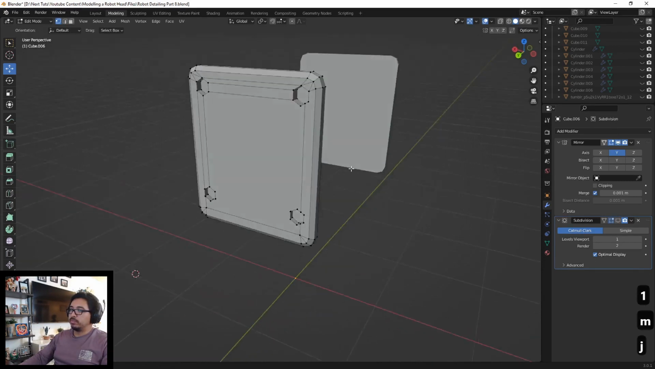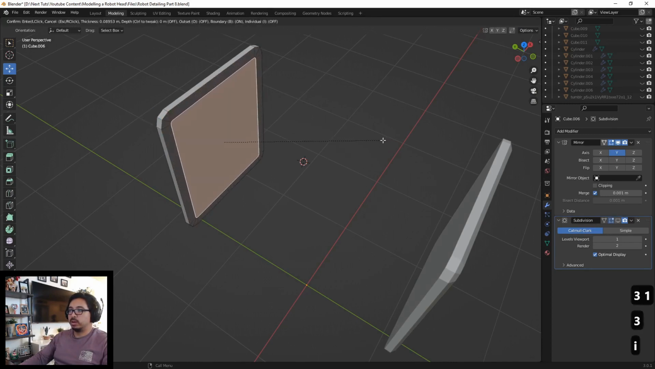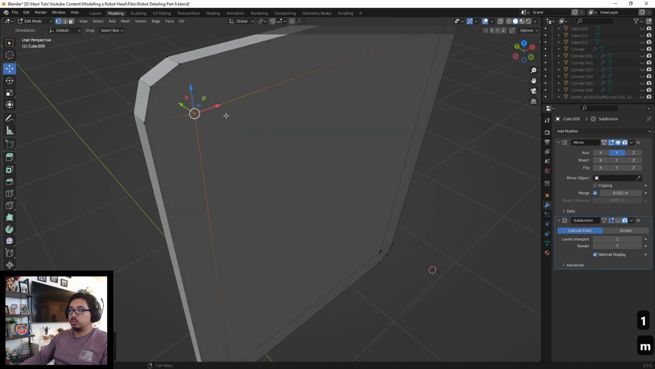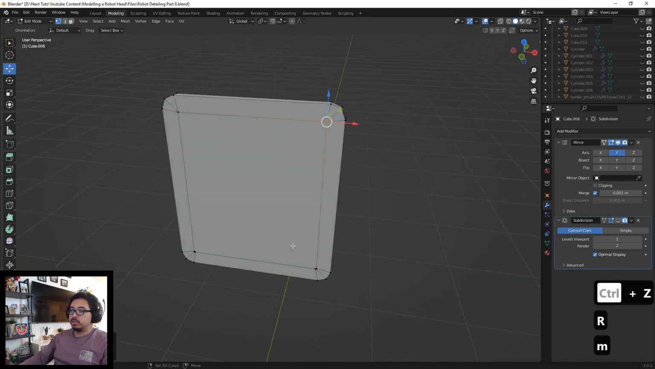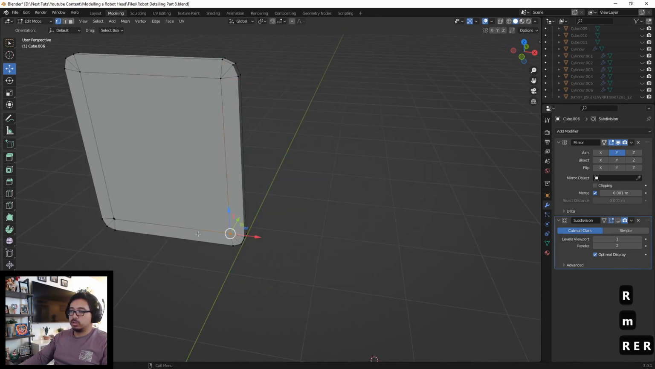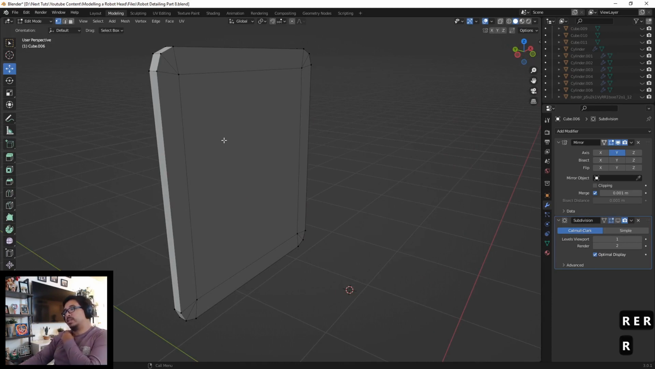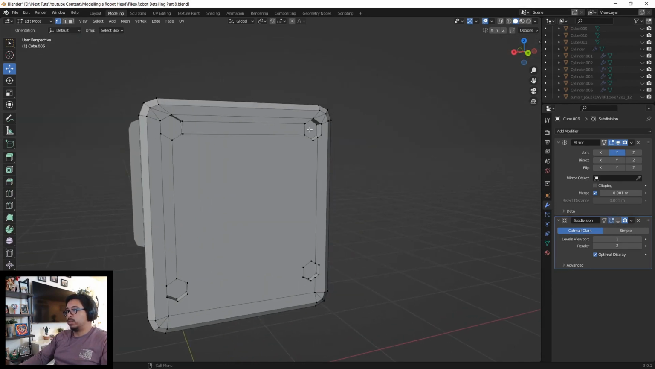And just making sure we have some clean topology to work with. I'm going to inset this back piece really quick until the pieces are pretty close, and then on each one I'm just going to merge the center of the objects. Press M, at center, Shift R, Shift R. There we go. So we kind of fixed that, and since we're not going to see the back of it that often, it's fine that way at least.